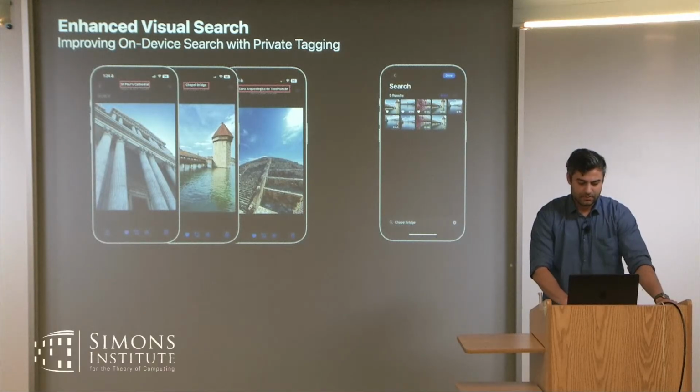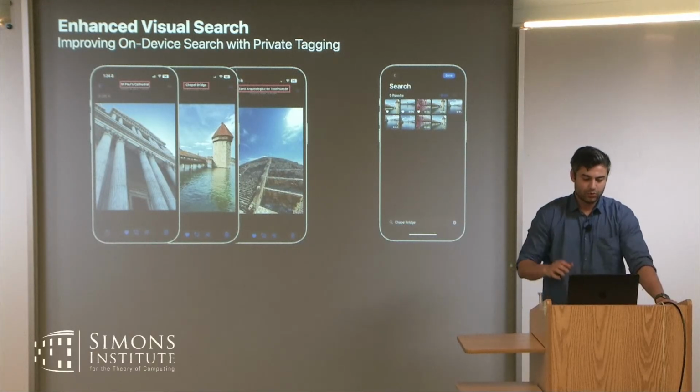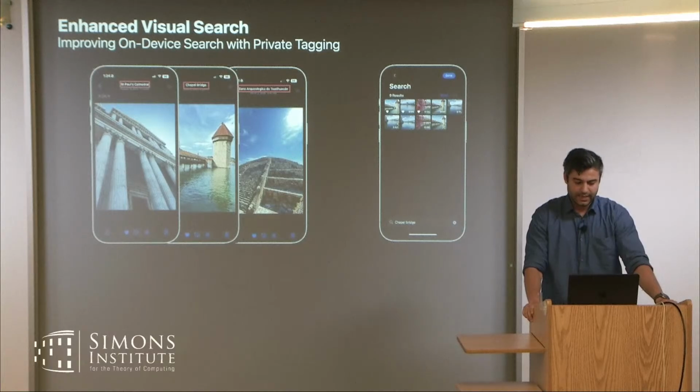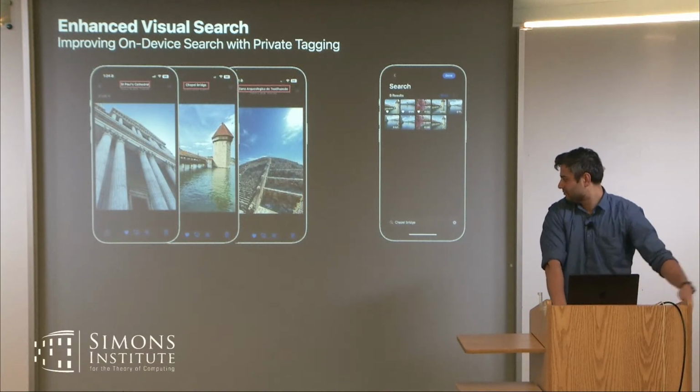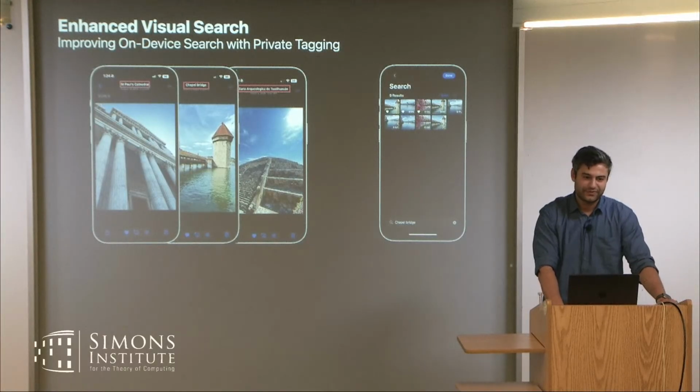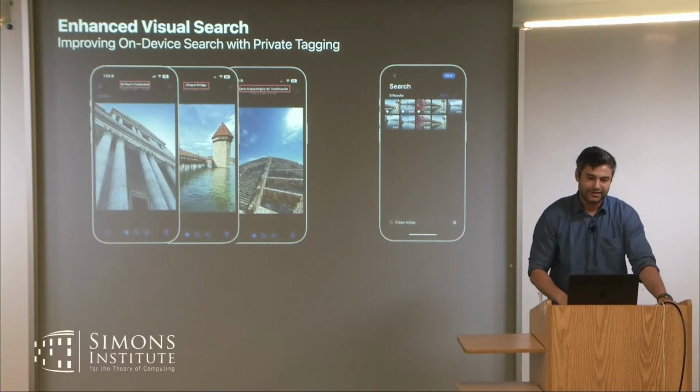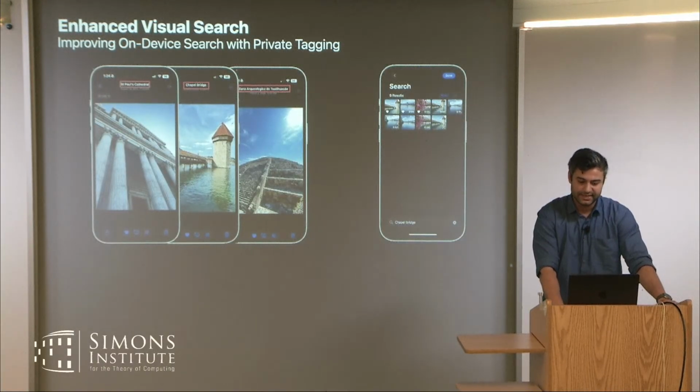So this is where we leverage HE. And here's a screenshot of how this feature is working. On the left, if we now type Chapel Bridge, you can see that the top ranked images are of that exact monument.